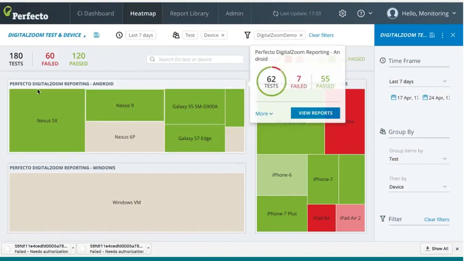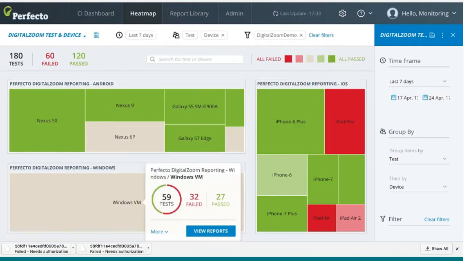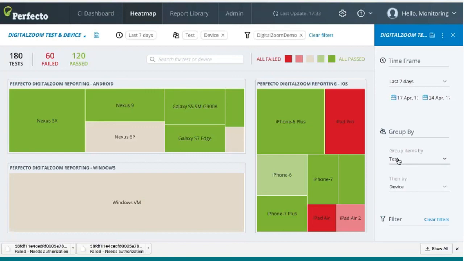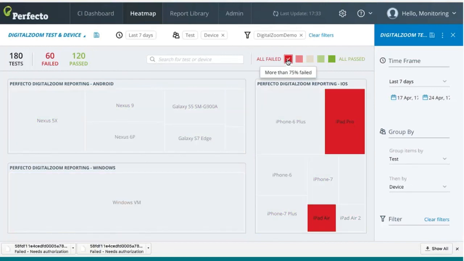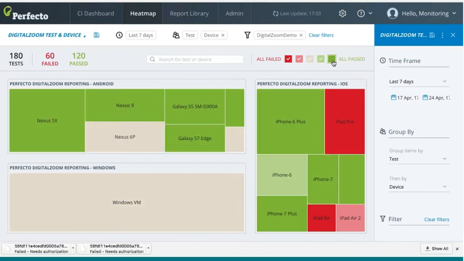You can see that I have the same test, the digital Zoom reporting demo that I've just shown, running in different environments on Android, on iOS, and on Windows. So I've selected as the first level of grouping my test, and on the second level, the device. I think that in this case, it's very easy to see where we have risk, which is above 75%, above 50%, around 50%, and where the better areas are.